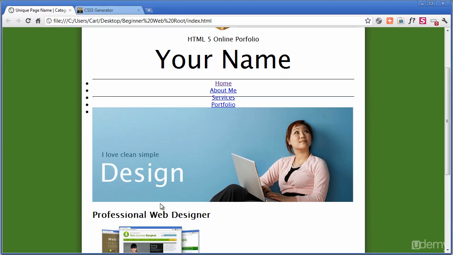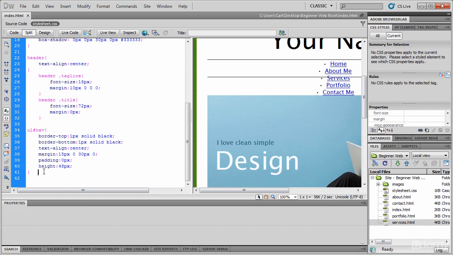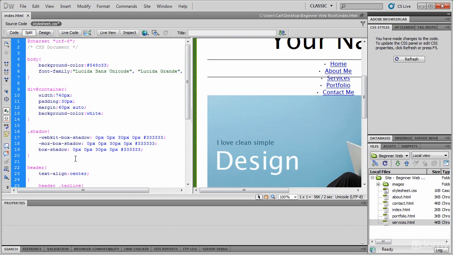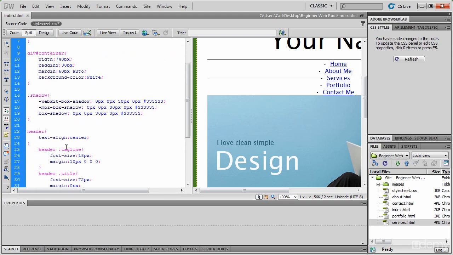We're now moving on to the LI. So go back to Dreamweaver, and then we're just going to press enter and tab over again. So UL #nav space LI, and we've done this before. Alright, if I go up to the top here, we can see we did header tagline.